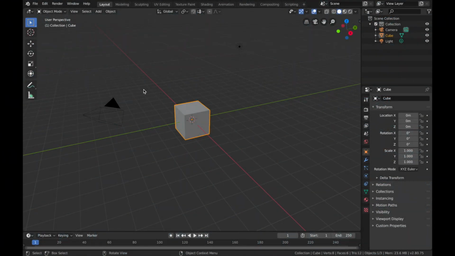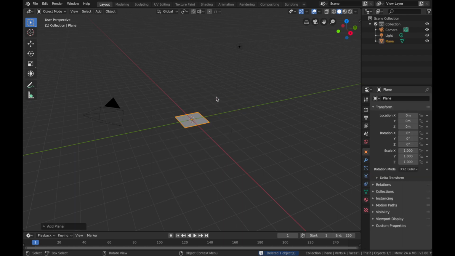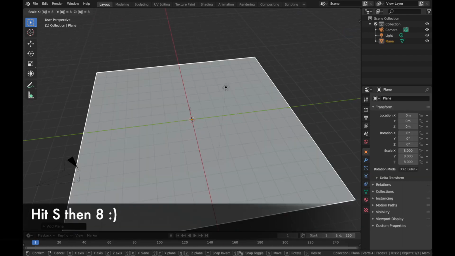So the first thing to do once you've got Blender open is to delete this cube. Just hit X, hit delete, now hit Shift A, add a mesh and add a plane. We're going to scale that up to 8.